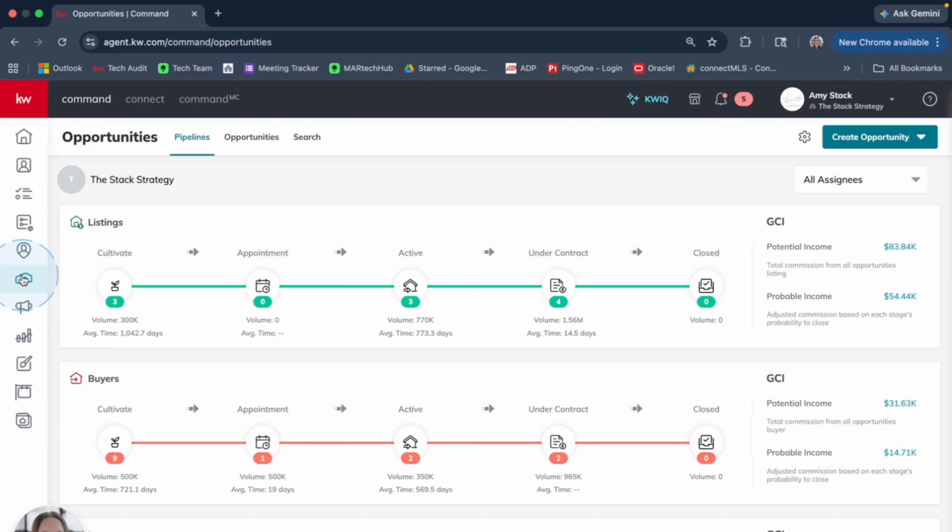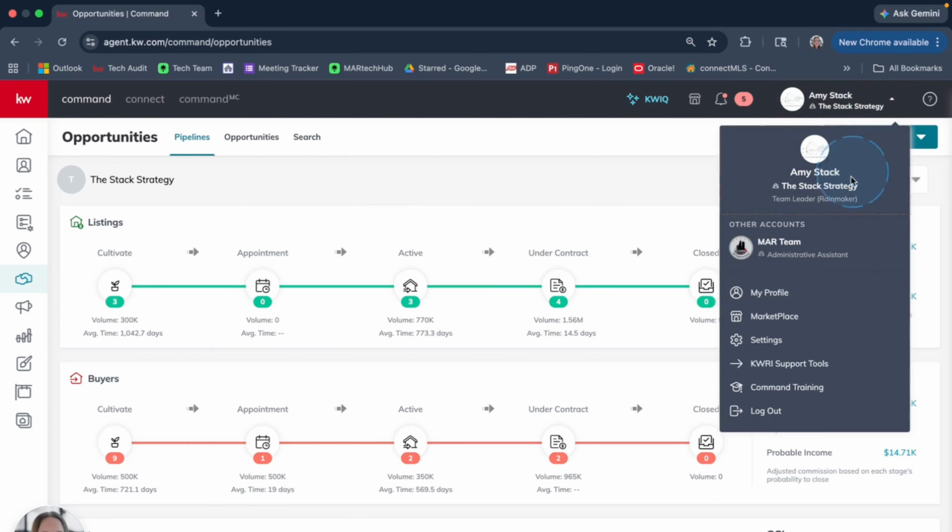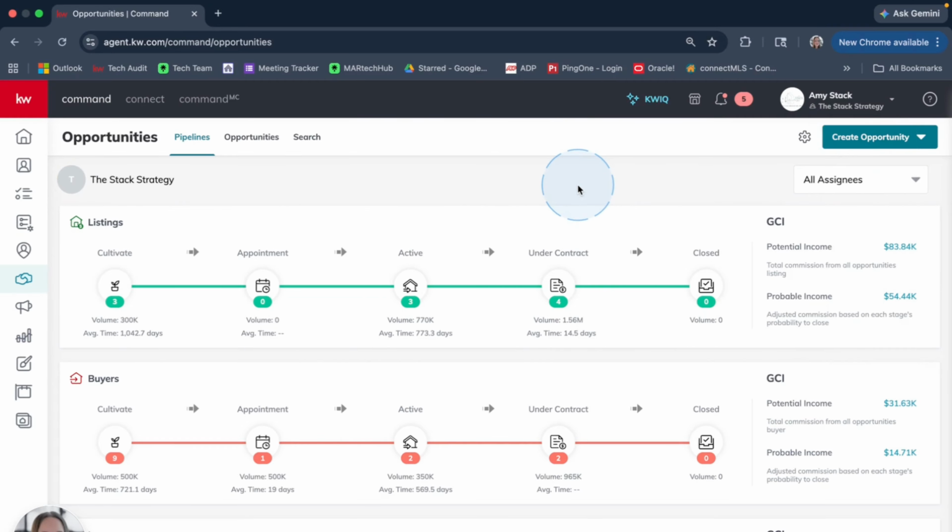So I'm going to go ahead and click on that little handshake icon to get to my opportunities. And you can see I'm in my personal account here. If I toggle down, I can see I also have a team account. While I'm in opportunities, this bar has changed a little bit at the top. So we now have pipelines, opportunities, and search. Before, if you were on a team or had access to a team in the past, you would also see the team name. And if you weren't, you would just see your name.